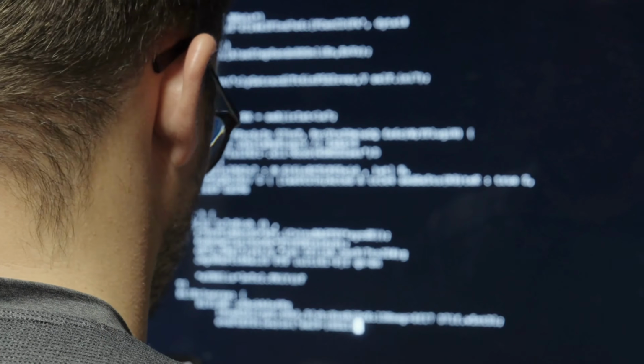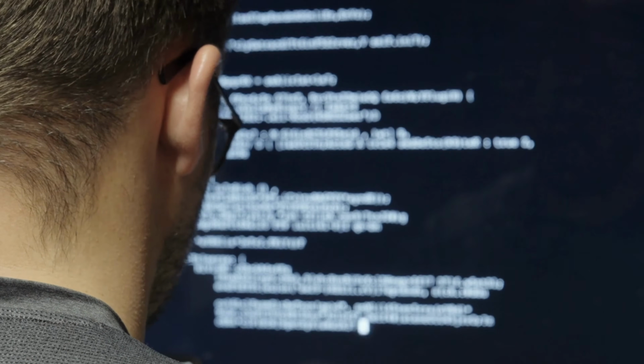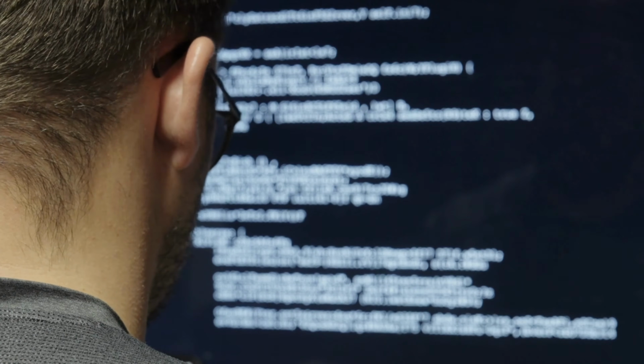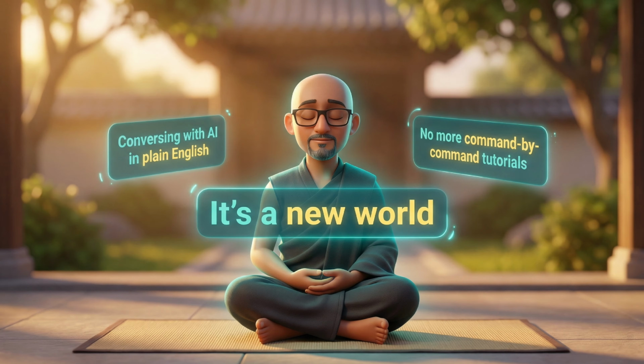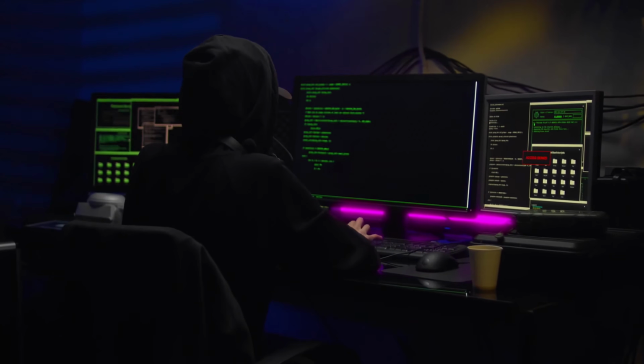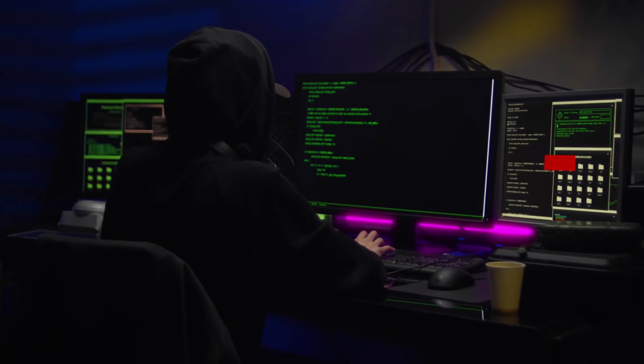By the way, I actually made a step-by-step guide to migrate an n8n cloud instance to a GCP free tier cloud instance. Later I realized, what the heck am I doing? It's a new world. It's a world where we are conversing with AI, having conversations in English. And why am I recording these technical tutorials for you to follow each and every command that I am typing in over there?